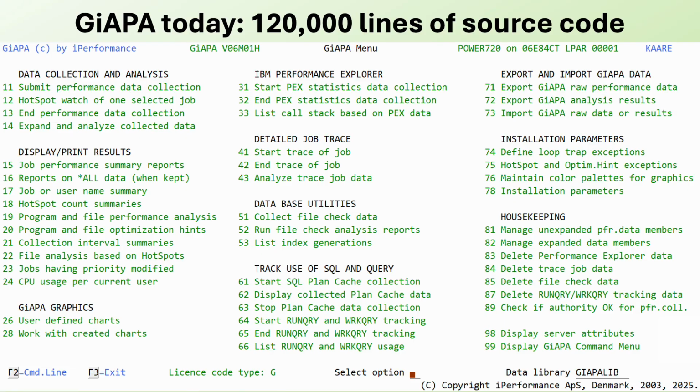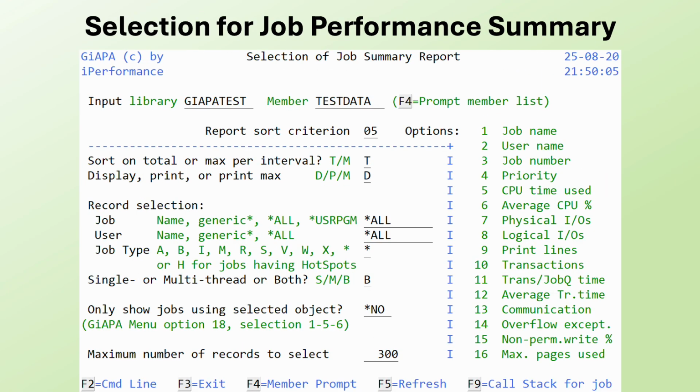I will now show you two examples of GiAPA's original performance analysis, starting with menu option 15, Job Performance Summary. This selection panel, used for drilling into problem details, was originally GiAPA's main entrance for analyzing performance issues. You select a focus area between 16 different sort criteria, each linking to further displays, and you can add selection by job name or type, user, and more. Here, using the default options, we will see jobs sorted descending by CPU usage.